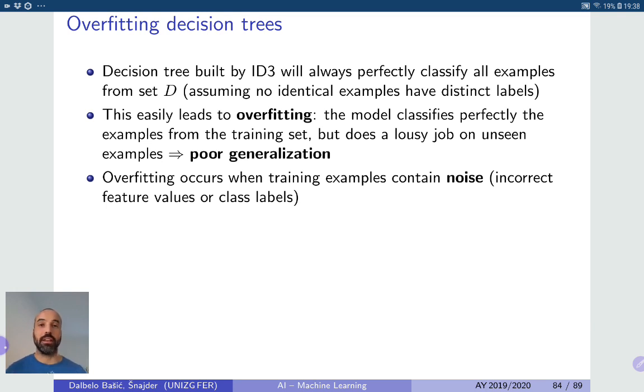Now, why is this the case? Why does the model that actually performs so well on the training set perform so poorly on the test set? Why shouldn't it be the case that the model performs well on both the training set and the test set?